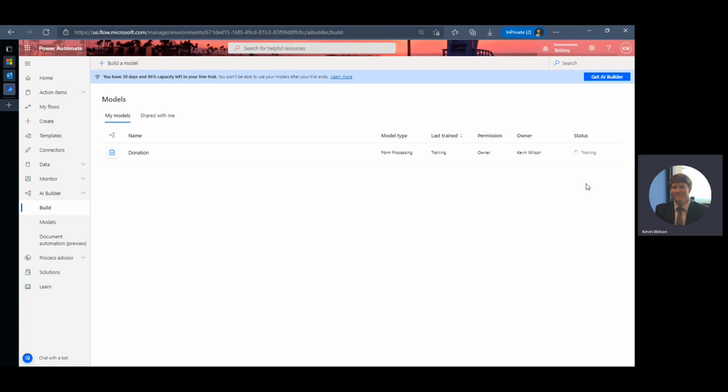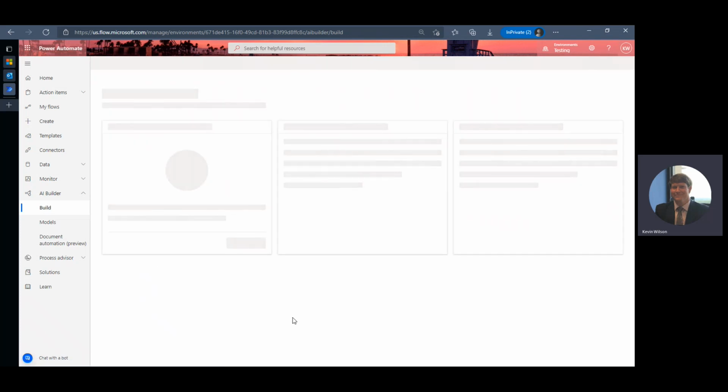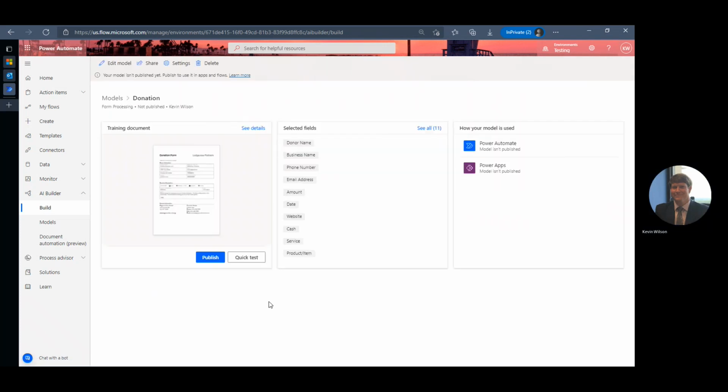It should be done pretty soon. All right, there we go. So status is now trained. I can open up my donation model. You can see my selected fields. And now I can publish.